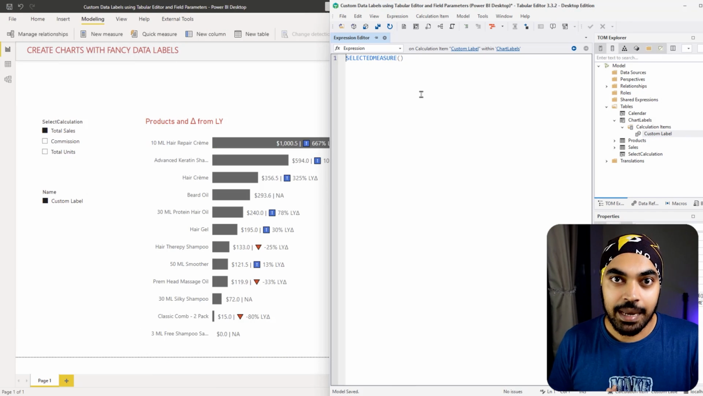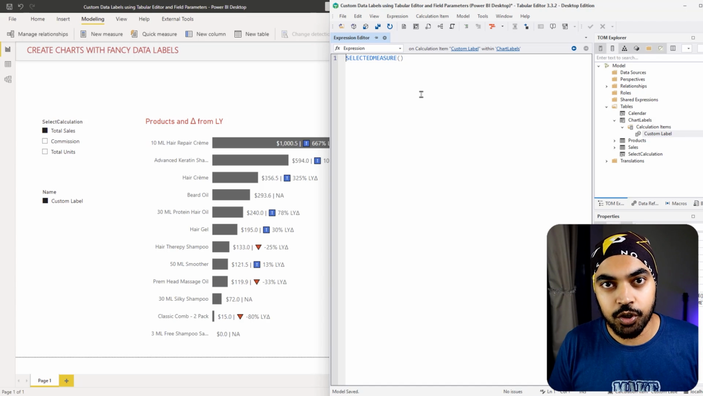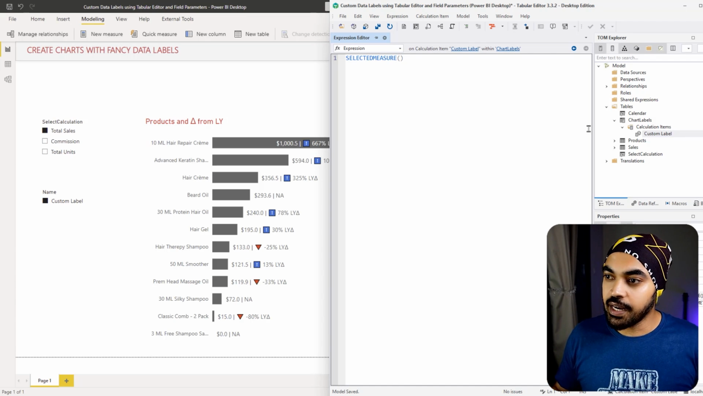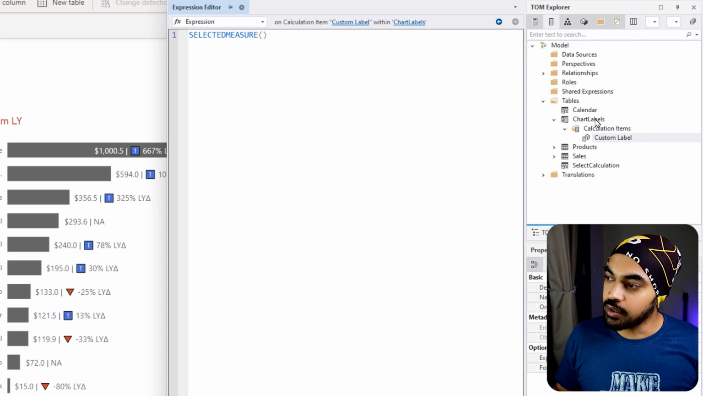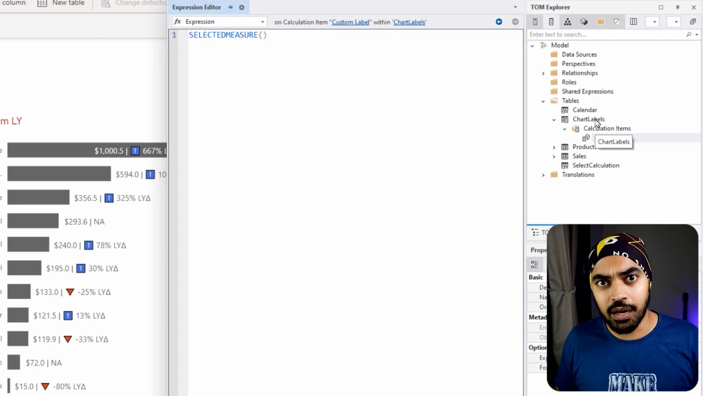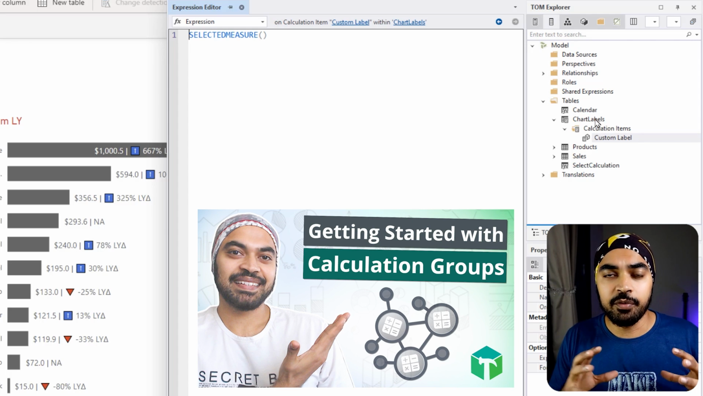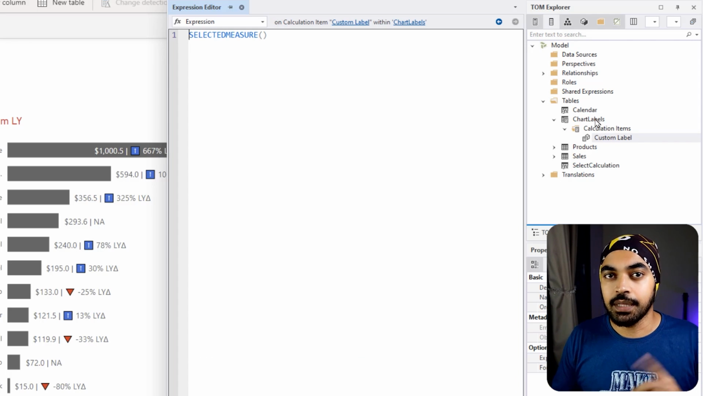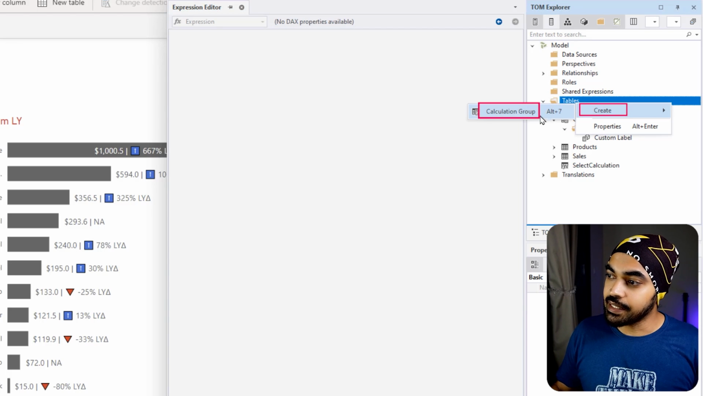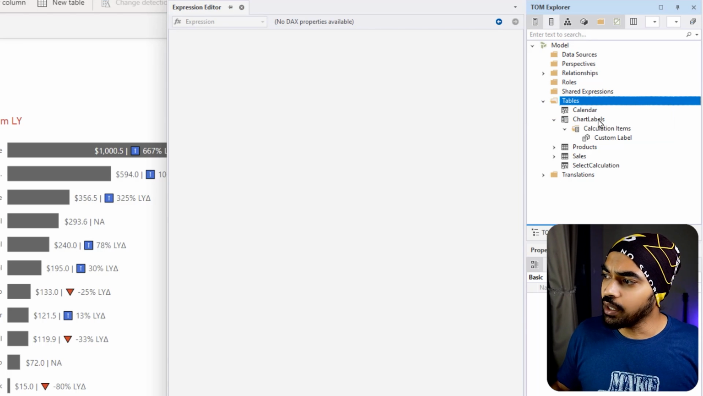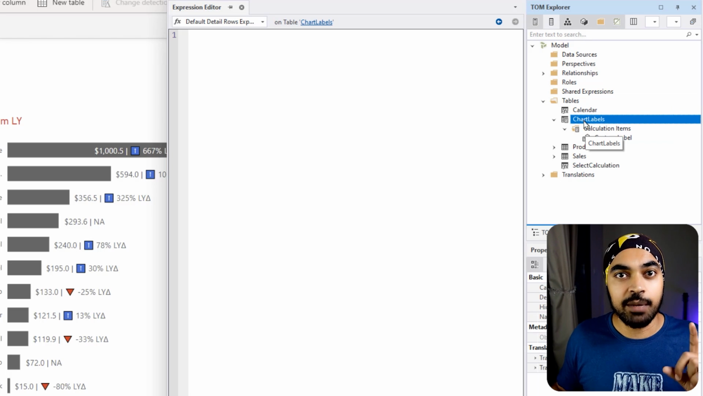All right, I'm in Tabular Editor and I'm working with Tabular Editor 3. In case you're on the older version of Tabular Editor, this is still going to work just as well. The first thing I do once I get to Tabular Editor is create a calculation group. In case you don't know what calculation groups are and you've never worked with them, I'll link a video that I've done in the past on calculation groups. You should take a look at that. Now, I go to the tables right here, I click create, and I say that I want to create a calculation group. I have already created one. I called that calculation group Chart Labels. That was step number 1.